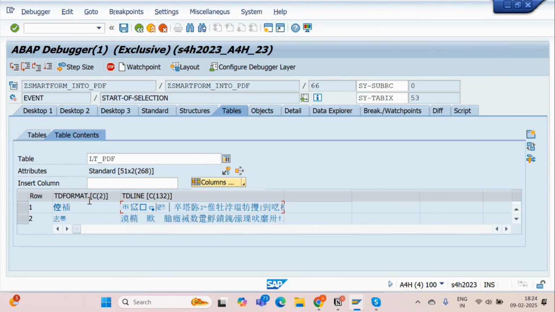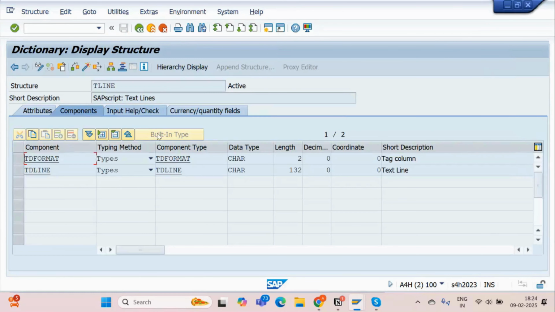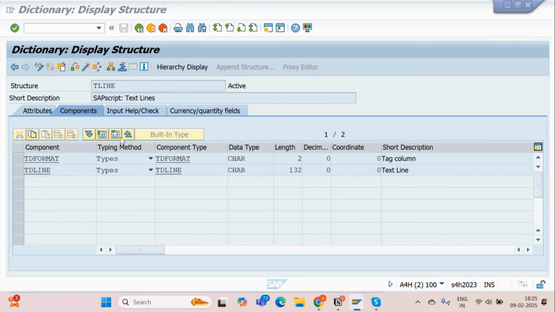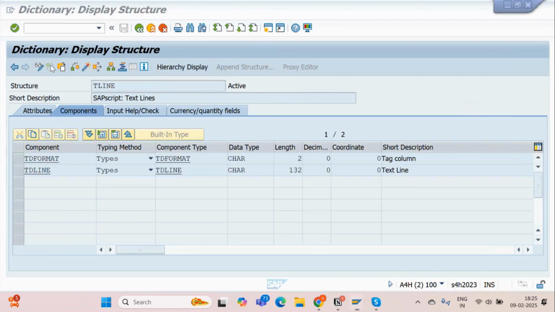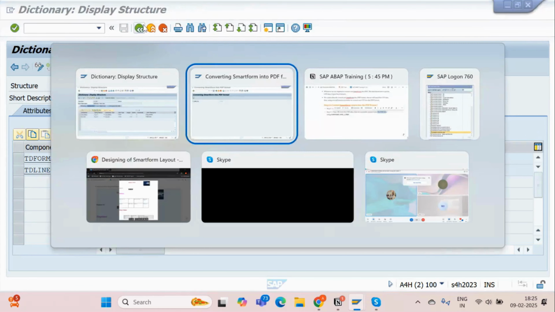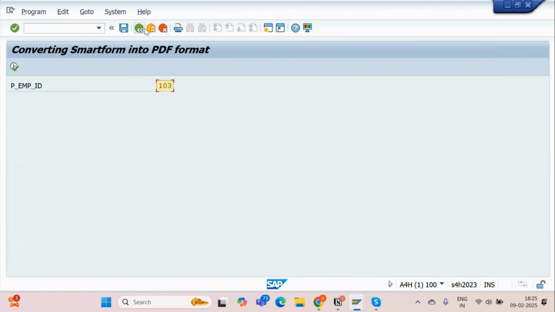You can see inside the TLINE structure. If you check, TLINE is a SAPscript format. SAP has designed this script format text line, and it has got two components, TDFORMAT and TDLINE. So whenever we have to receive our PDF format, we use this particular structure. Now since we are receiving it, we can simply download it. So this will be your step 3.